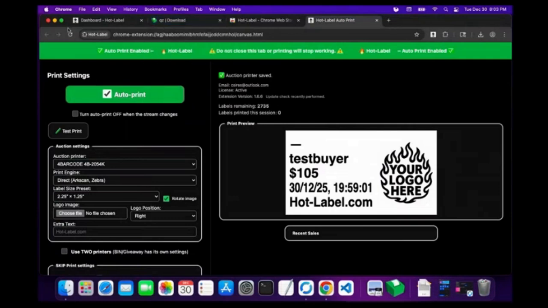I'll make a separate video to go over the feature set of Hot Label in detail. Keep an eye out for that soon. For now, take a look around the settings screen and get to know what Hot Label can do for you. Go ahead, load up any live stream, watch as Hot Label shows the sales in its history list, or turn on autoprint and give it a real spin.